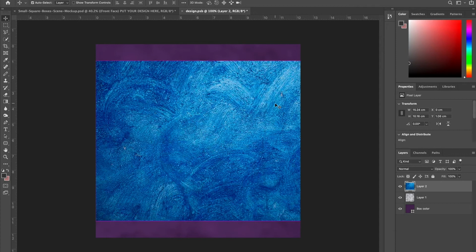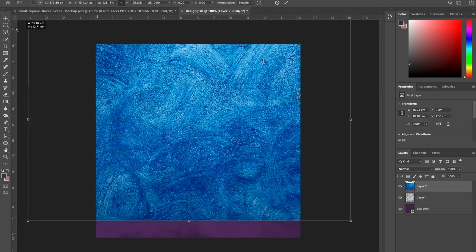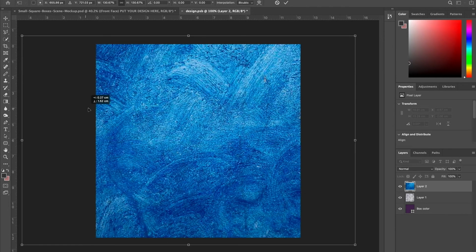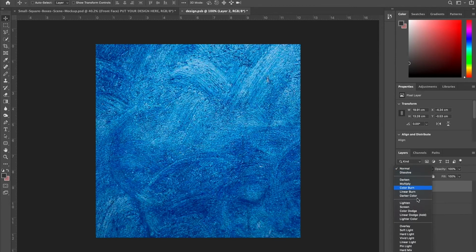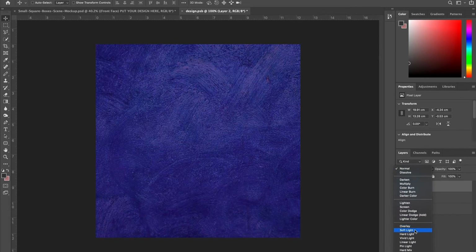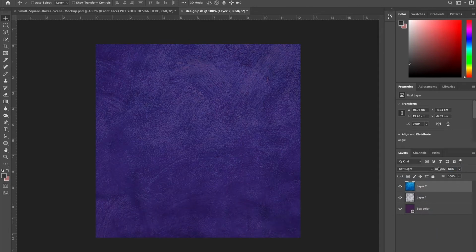Let's add one more texture here. It's like a painterly stroke. Now let's drop that in right there. Change the blend mode again, and again overlay soft light this time. And let's drop the opacity. All right, so I think I'm gonna fast forward the next part here.